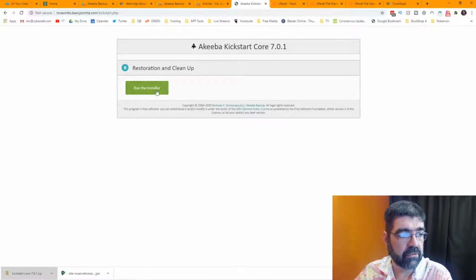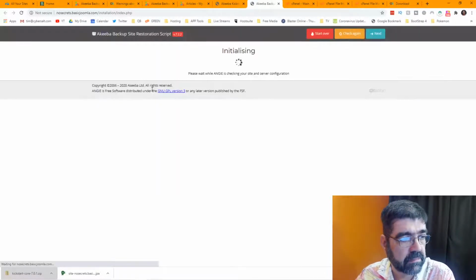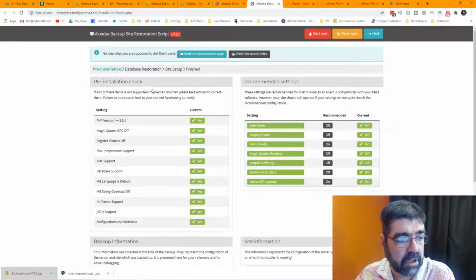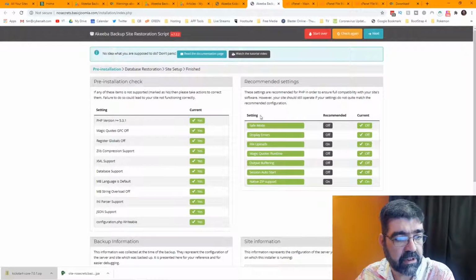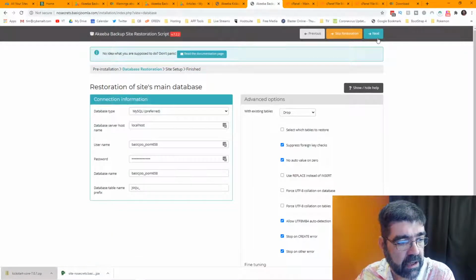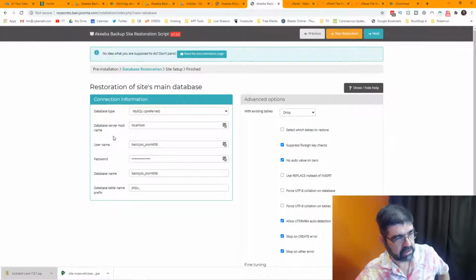Now we can run the installer. It initializes and checks everything there, to see if everything's current or what you need. We click next. Now here we already have the information, which is nice.